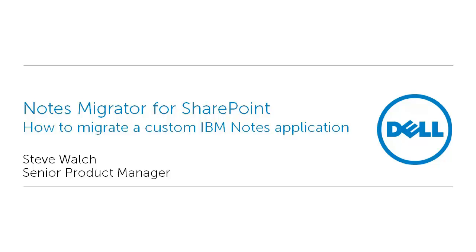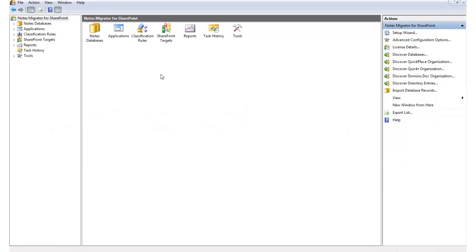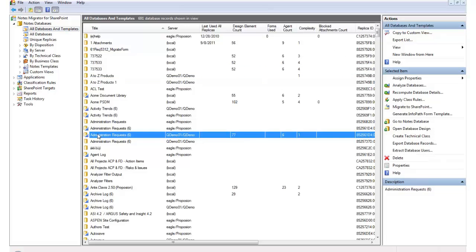Hi, I'm going to be showing you a super quick demo of how you might migrate a custom Notes application using Quest's Notes Migrator for SharePoint product. So I'm starting in the migration console, and here we've done a basic discovery of all the databases in my organization. This is good for an analysis project, and it includes usage information, data complexity information, design complexity information, and so on. So I'm going to select one of my databases.